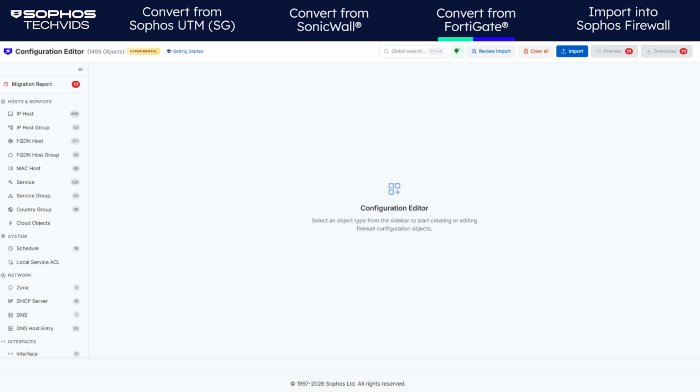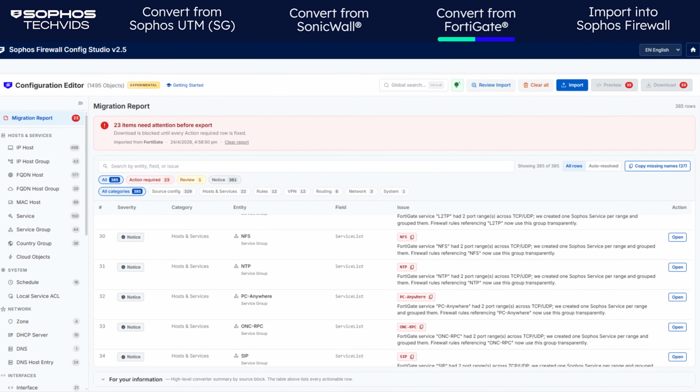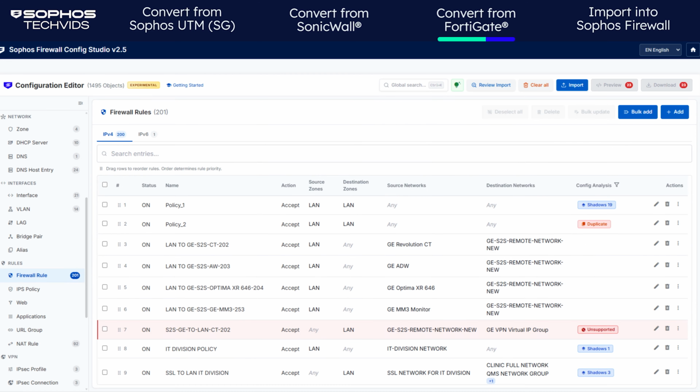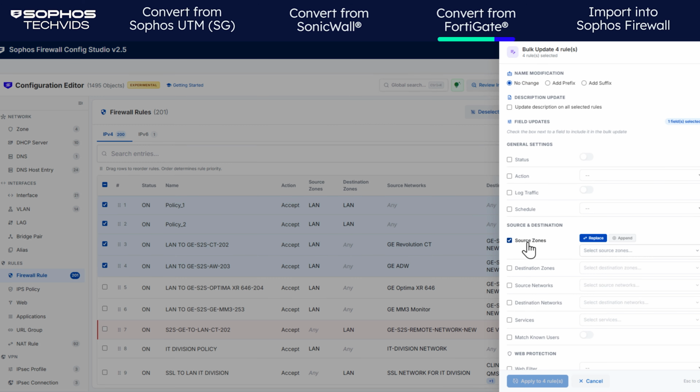After importing, use the migration report to spot anything that needs a manual fix. When importing configurations from FortiGate, verify that the rules have been set to their correct zones. Go to Firewall Rule and check if any rules need a zone change. If several rules need the same update, use Bulk Update to change multiple rules at once.